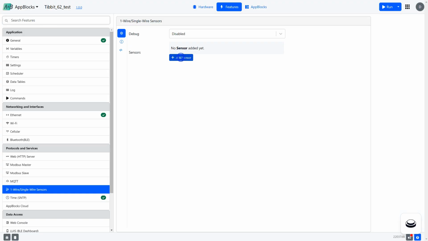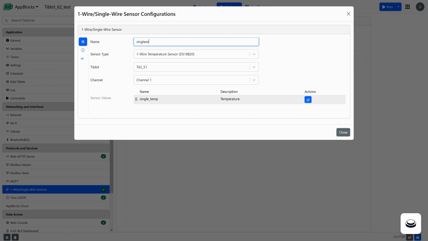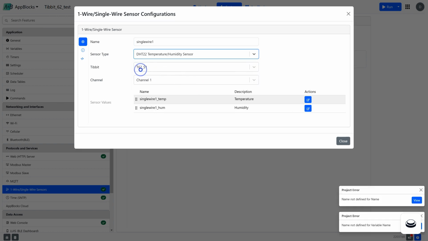Let's add the single-wire sensor. Let's call the single-wire sensor single-wire 1. I am selecting DHT22 here, because this is the type of single-wire sensor I have in my system. Your project may use several one-wire, single-wire Tibbits, in which case you would need to make a selection here.